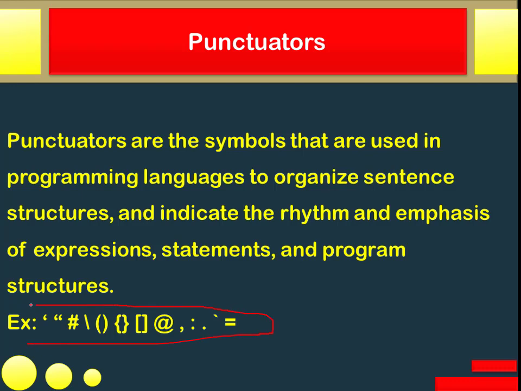So in any language, whether it is English, Hindi, or any other, whenever we use it in speaking or even in writing, we use some punctuators: the full stop, comma, and this. The same way in computer programming languages we also use punctuators, and we will be using them every now and then. Whenever we use them, we will explain.